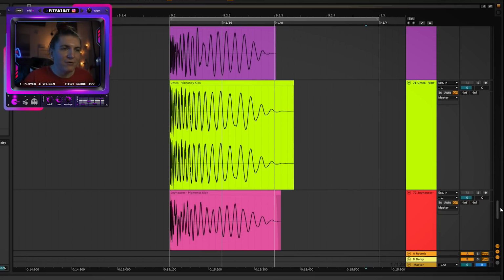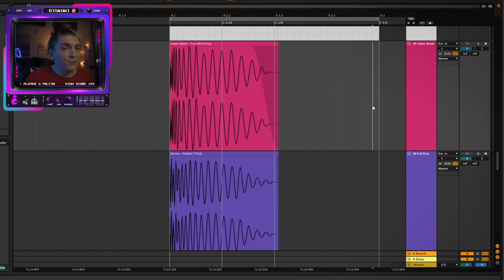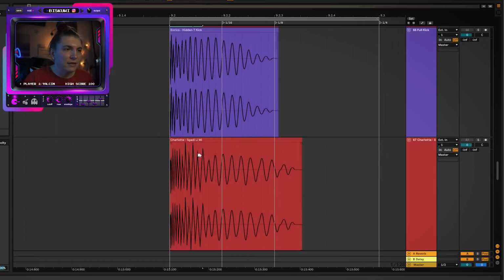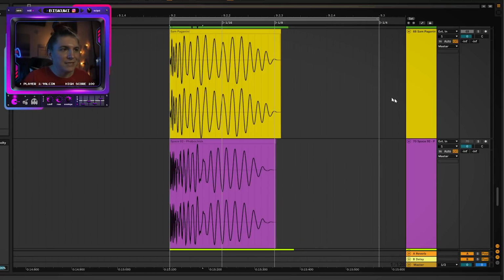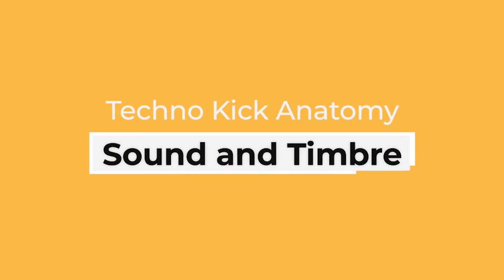So it looks like we have kind of a consensus in the techno kicks in the main room. Another thing that I think is very significant: most of their thumps are actually as loud or louder than their subtails. So if we take a look here: louder, similar loudness, louder, louder, maybe similar, kind of similar, louder, louder. So let's take a look at these tracks and see how their kicks sound.